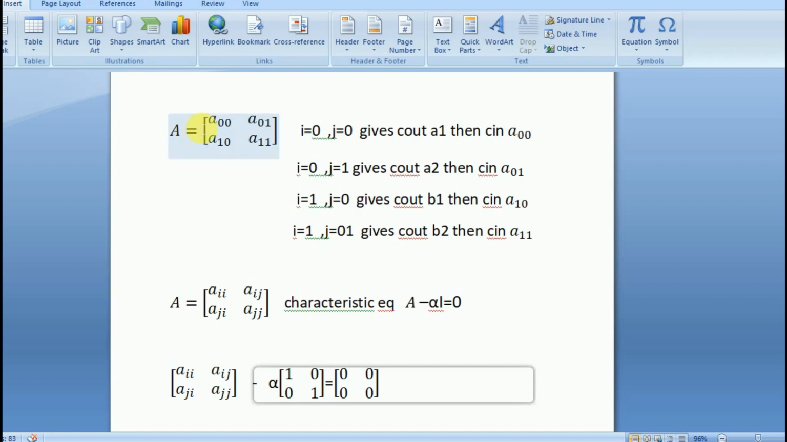You can see here when i is equal to 0 and j is equal to 0, we will get cout a1, and then using the input operator we get a00, and then for i 0, j 1 we get cout a2 and cin a01. For 1 0 we will get b1, that is a10. For 1 1 we will get b2, a11. Thus we get the whole 2 cross 2 matrix: a00, a01, a10 and a11.